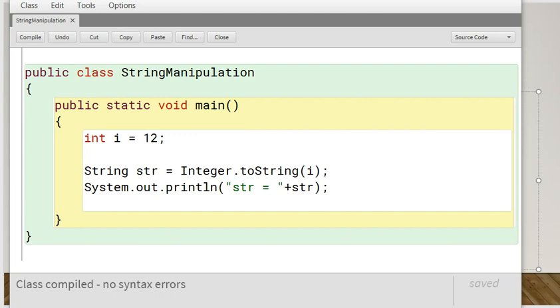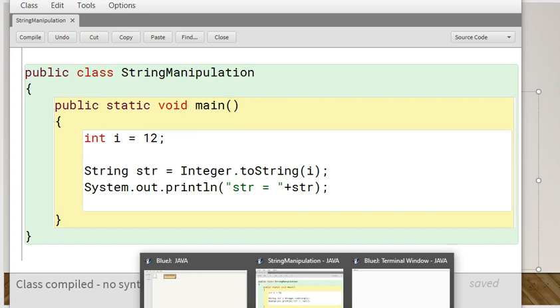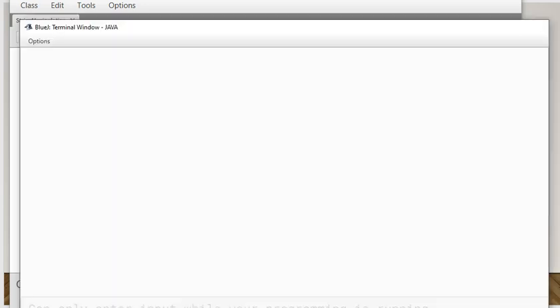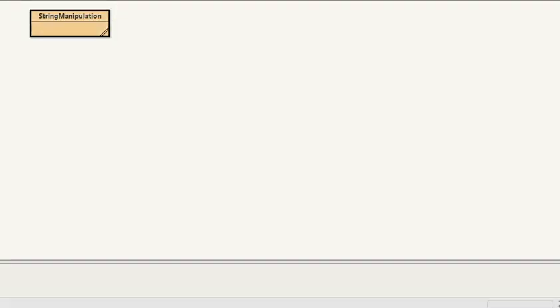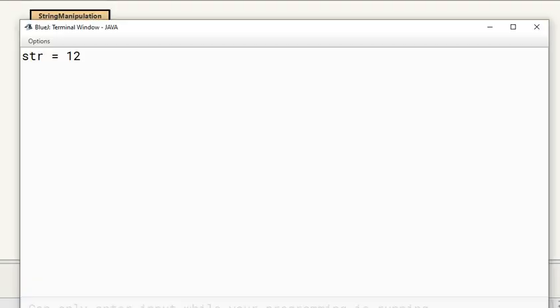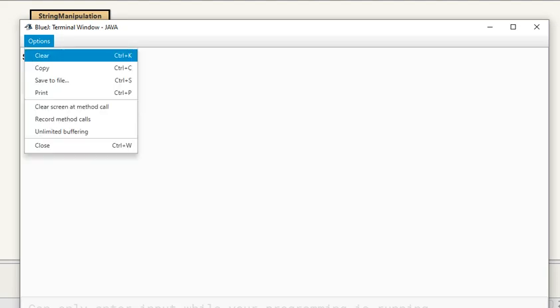We have taken a value i equals 12, and we have used the function Integer.toString, and this obviously will convert the integer value into its corresponding string data type. Now just compile this and watch the output of the program. Obviously we will get the output like this, str equals 12. Here the integer value is getting converted into its corresponding string data type, and obviously after converting to its string value we cannot perform any mathematical operation on this variable str.